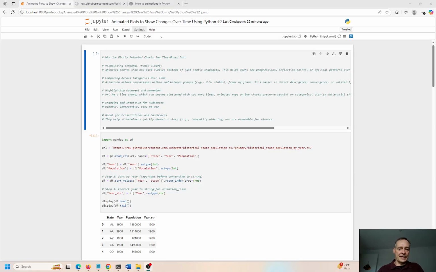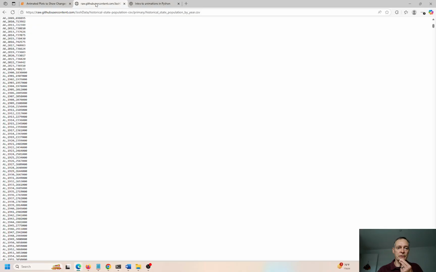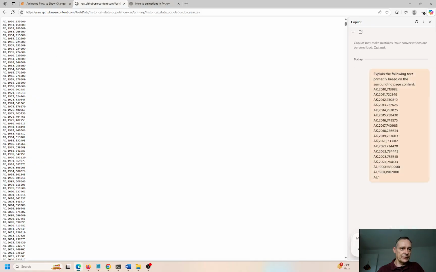So the example I'm going to show you today comes from here, okay? This link right here is going to be read into the URL, and we're going to assign headers right here, a state and a year and a population. I will show you the URL right now. So this is population numbers over time, right? So this is Alaska, and this is the year right here, and then we have the population over here, right?